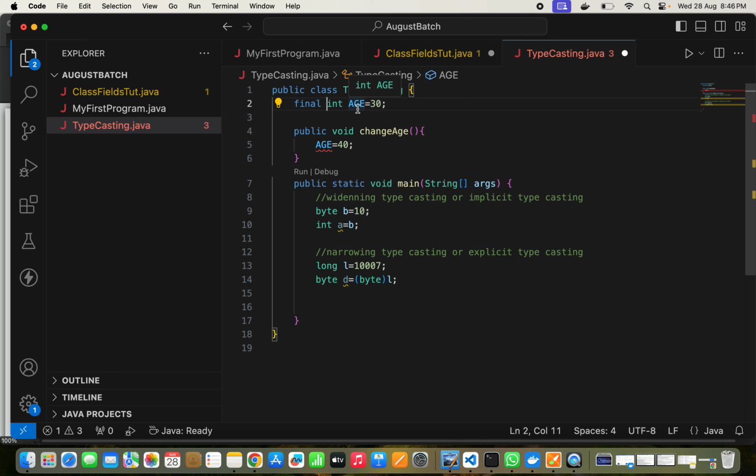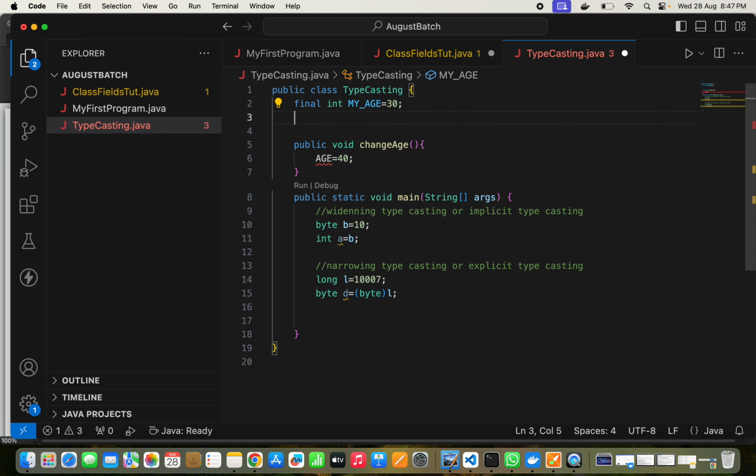Convention, standard. It's not mandatory, but if you want to write standard code, the constants should be all capital letters. The syllables are separated by underscore. Suppose this is my_age. My underscore age. So all capital, the syllables are separated by underscore.